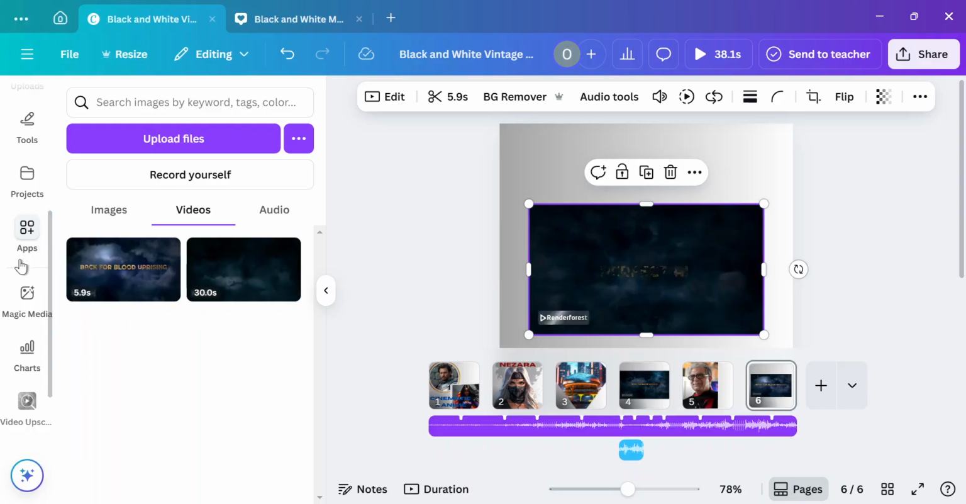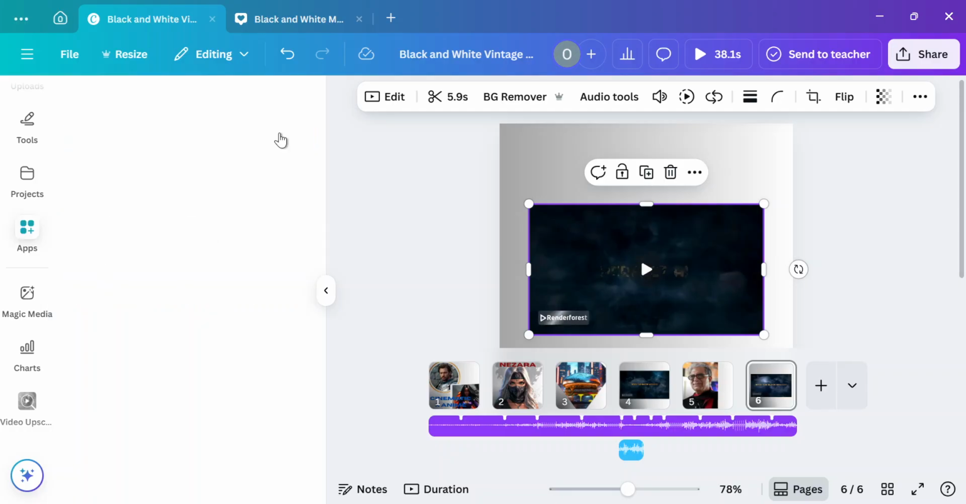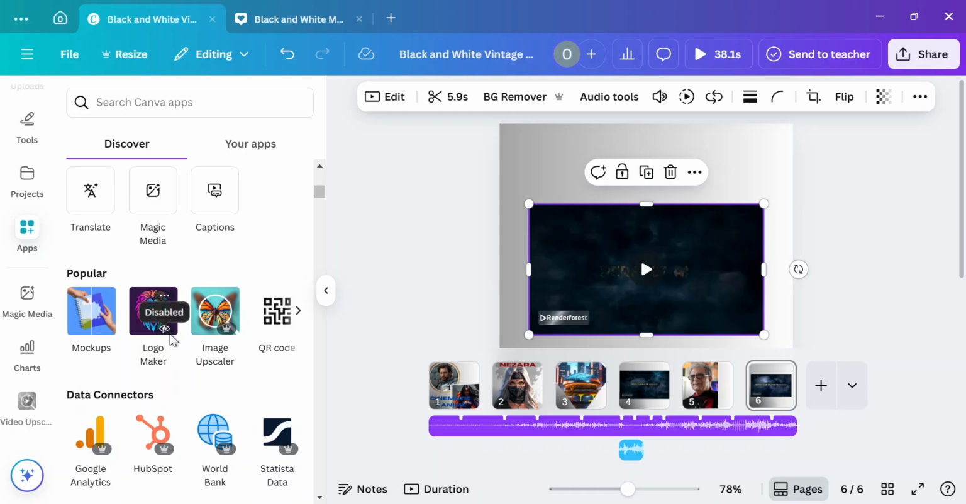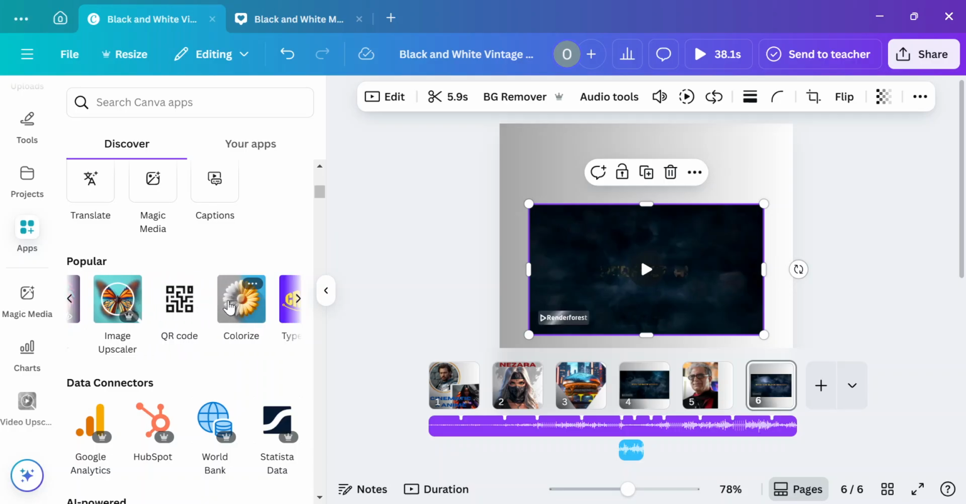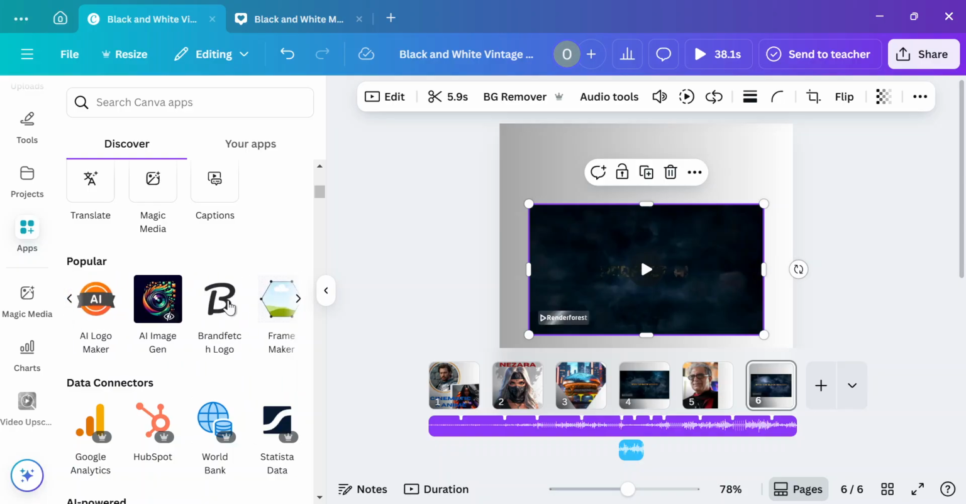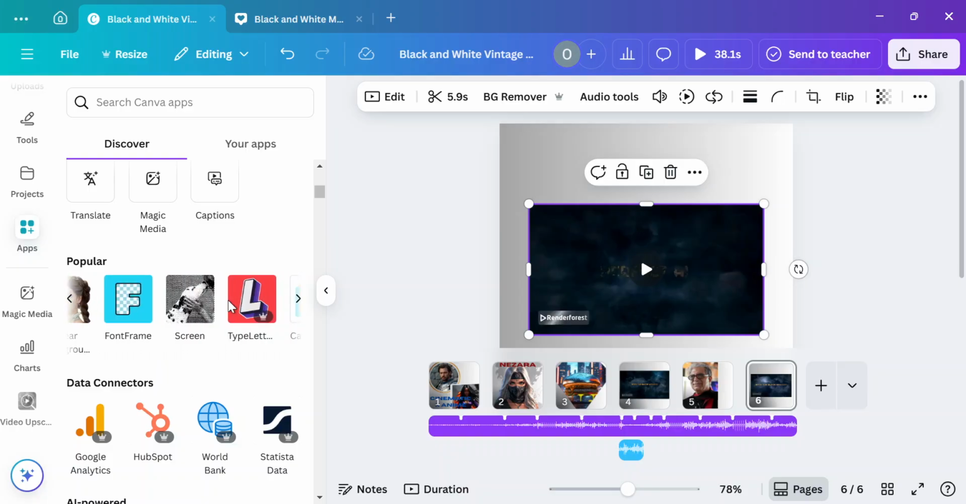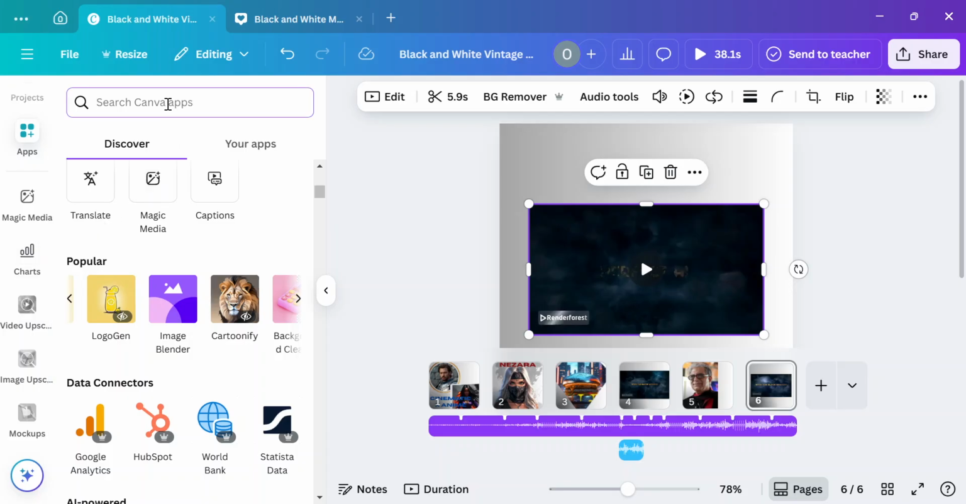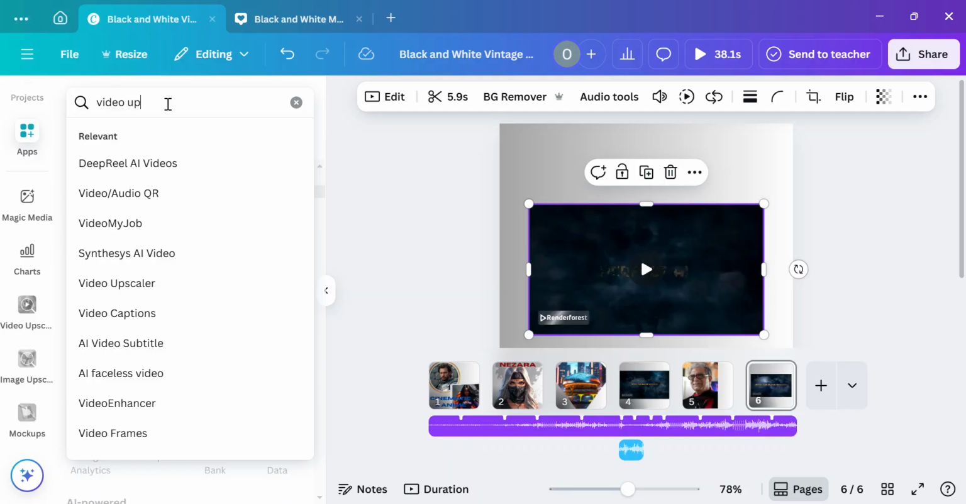Apps is here just beneath the project icon. It should bring you to a place where you can search for the video upscaler, or you can just scroll down. You can search for the video upscaler right here, or you just scroll down. You can see it in the popular section. Oh, I'm not seeing it. Well, if you don't find it, it's not a big deal. You can easily just scroll here and choose this video upscaler, or search for the video upscaler here.